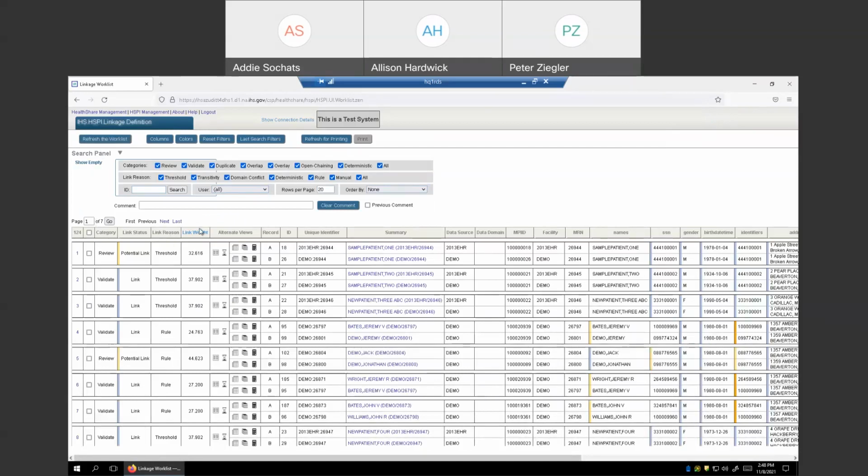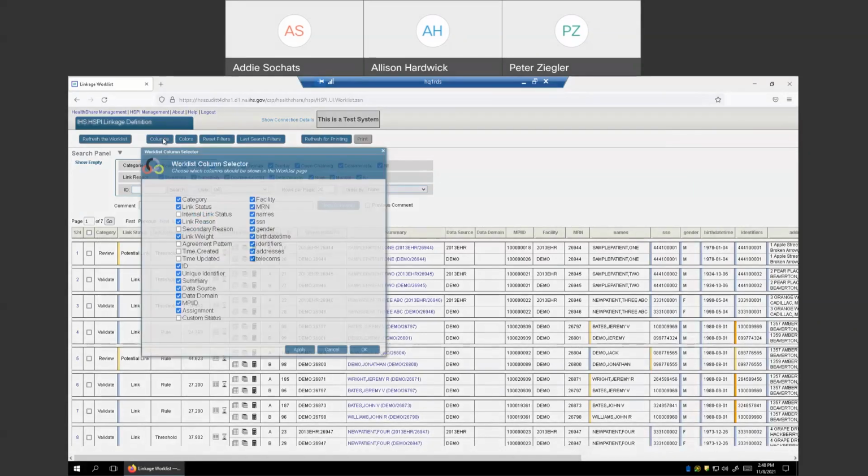Just to show you a couple of things on this page. We have a variety of columns here, okay? It's a lot. There's a lot of information. What you can do for your own personal screen, this will only affect you. You can go up and click the columns button. And what that will do is allow you to just show the columns you want. You may not want the unique identifier. You may not want a data domain.